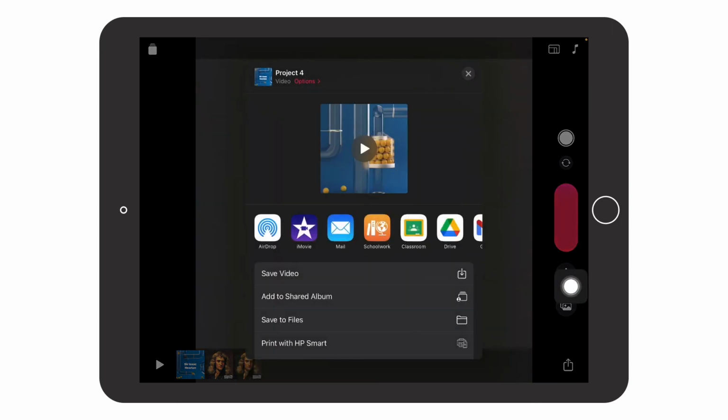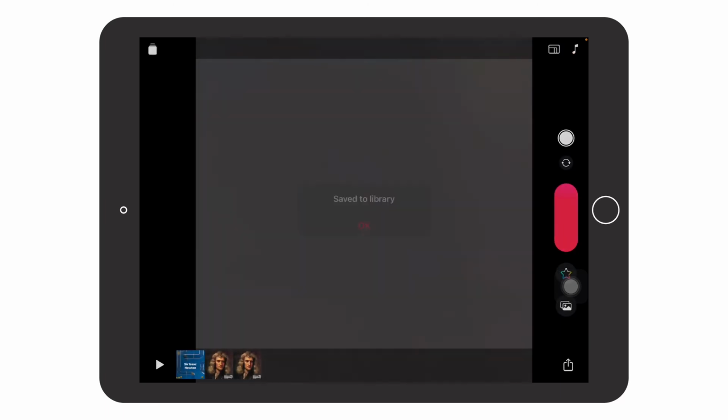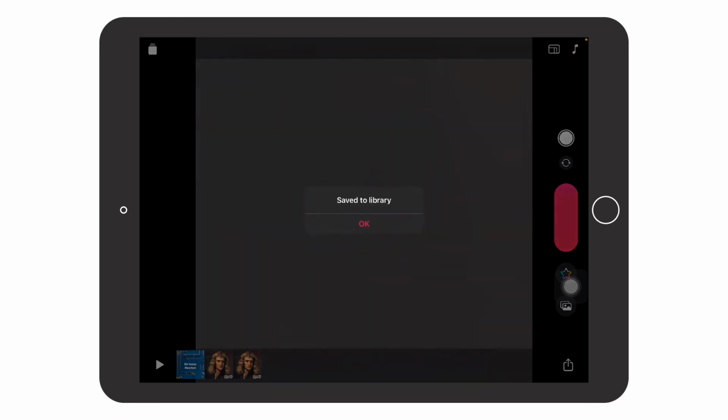You are all ready to export by selecting Apple Share, Save Video. It's going to save that video, and just like that, you now have your completed ChatterClips project to your photo library.